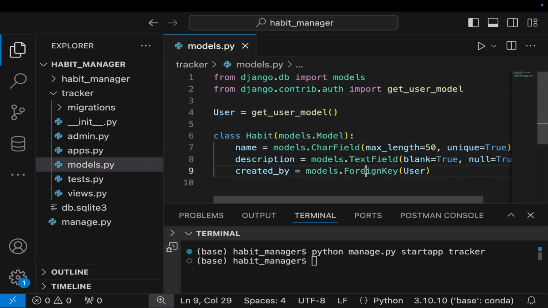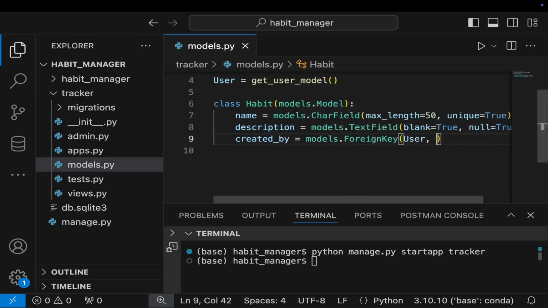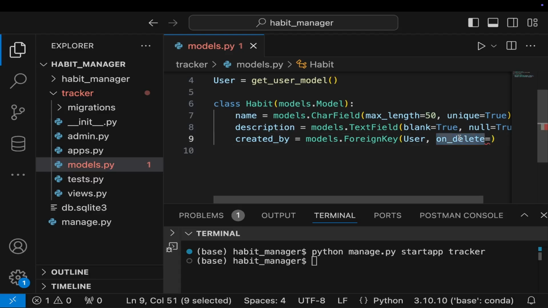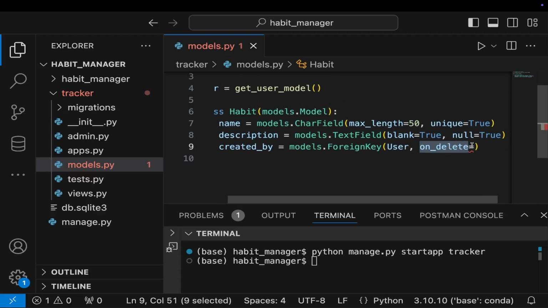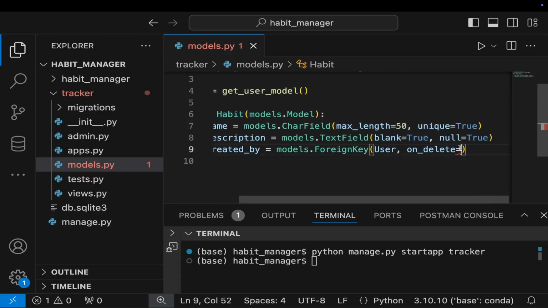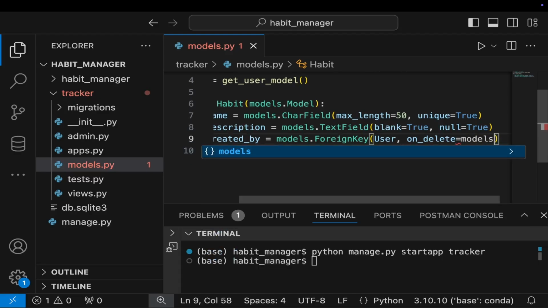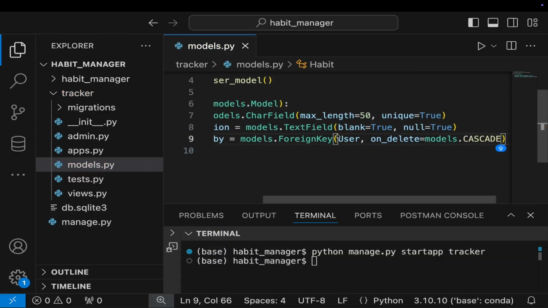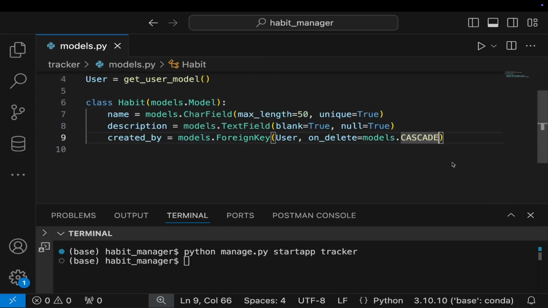Then of course you can say foreign key to the user, and then what happens when you delete, we have here on_delete. So this says what will happen when you delete a user. When you delete a user, what happens to a habit? We want all habits of a user to be deleted. So to do that, we shall say models.CASCADE. That is what cascade means: when you delete a user, delete all the habits.